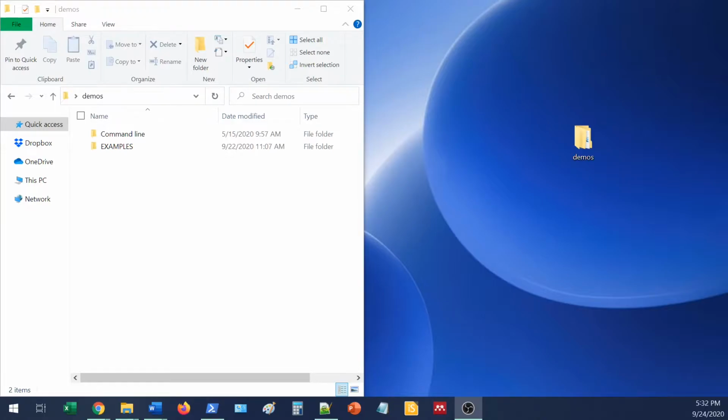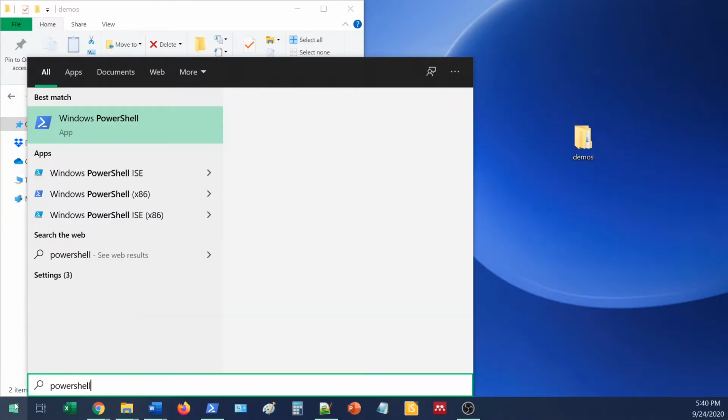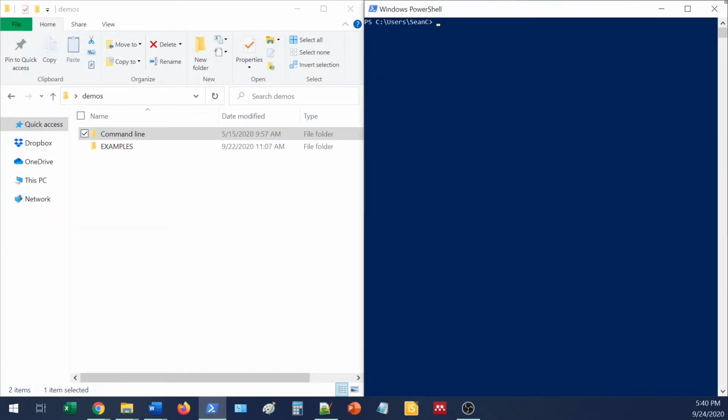So let's imagine we have a folder here on our desktop called demos, and within that folder we have two others that contain Python scripts that we want to run. So the first thing we need to do is open a terminal window. On Windows, I like to use PowerShell, and you could find that by opening the Start menu and searching for PowerShell. I already have a window open, so I'm going to use that. On Mac and Linux operating systems, this is often called Terminal or Bash.